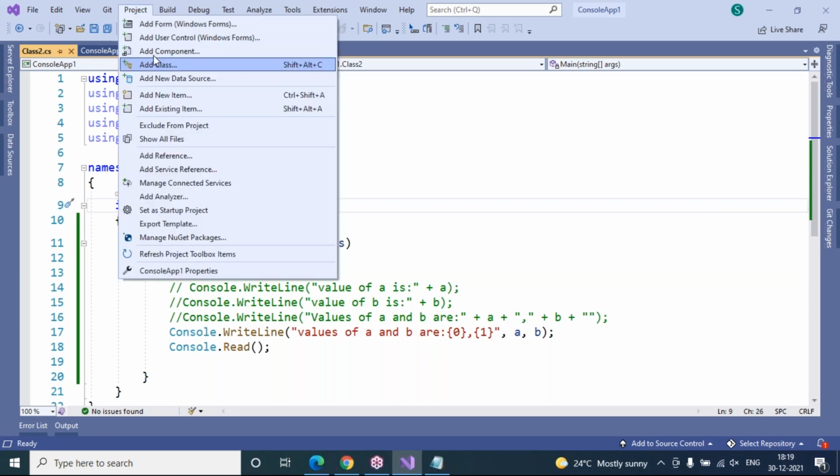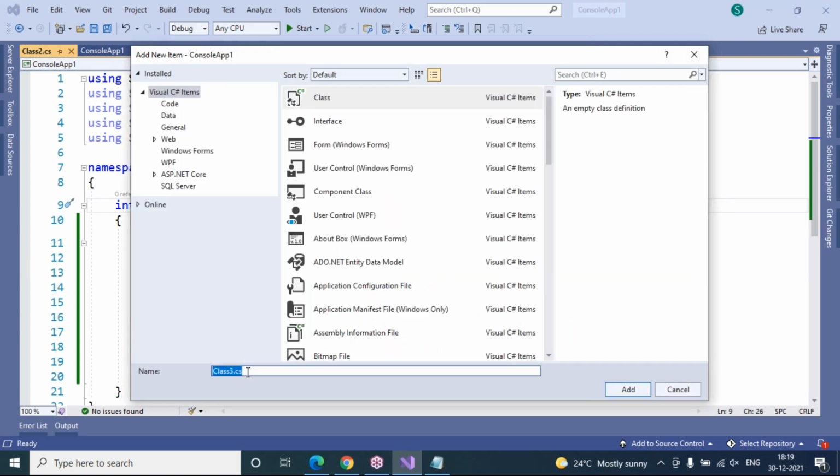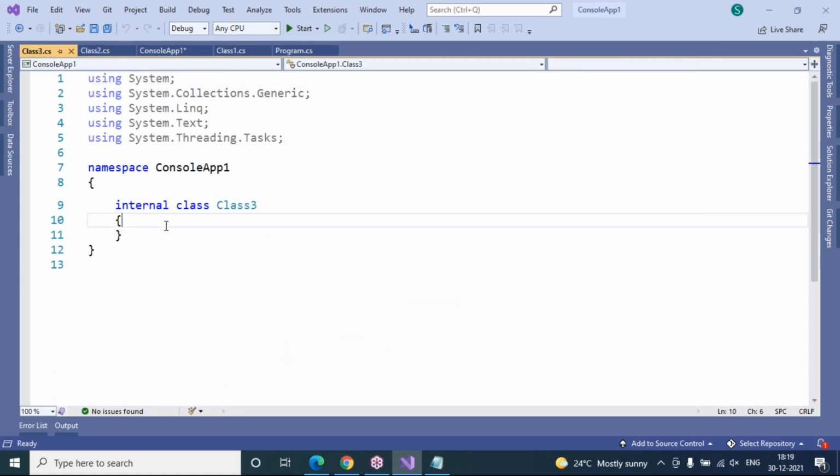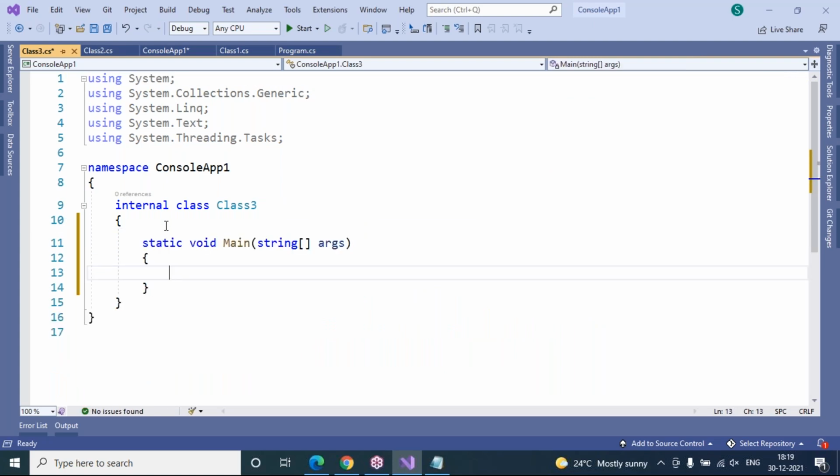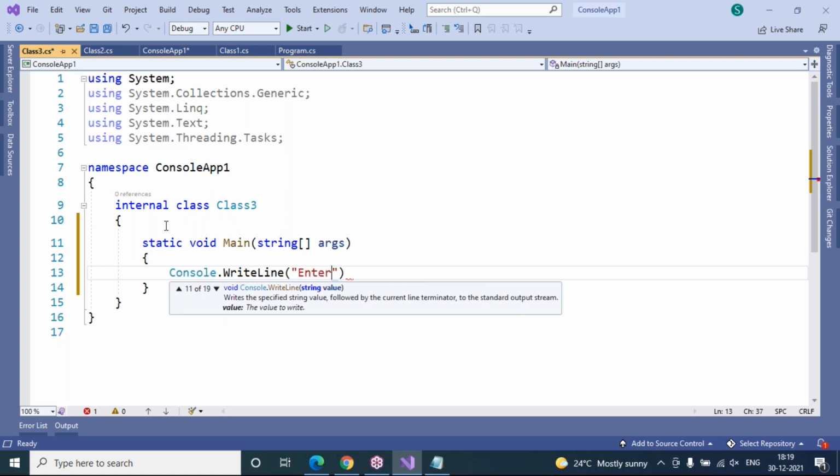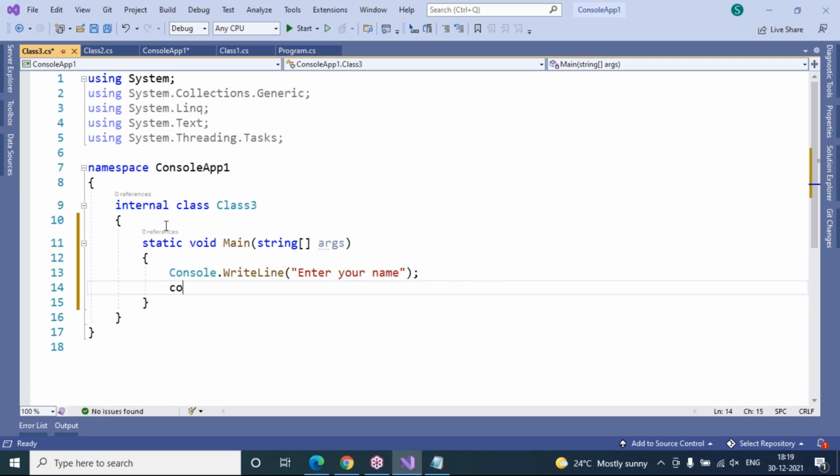For that, I'm going to take one more program. Just add a class: project menu, add a class. So now you can see Class3 I'm taking. You can even give a meaningful name to your class, no issues. Let me add it. Now you can see internal class Class3 here. Static void Main. In the first statement, I'm just writing Console.WriteLine, enter your name. This is just asking for the value here. Observe here. We are asking for the value by using this output statement.